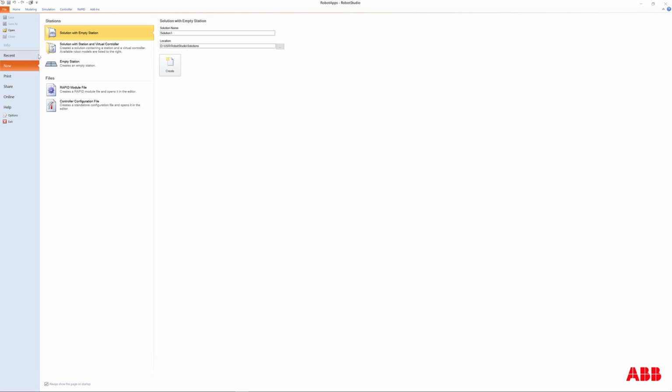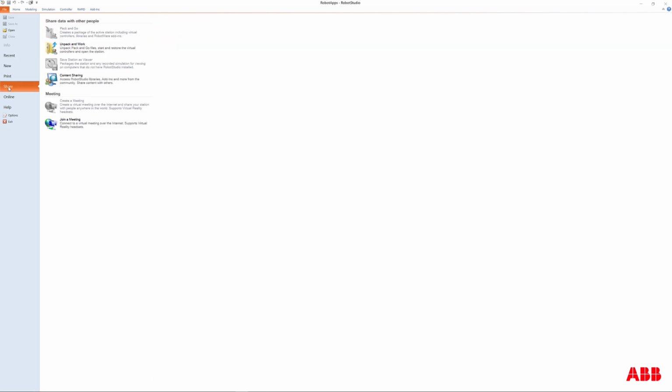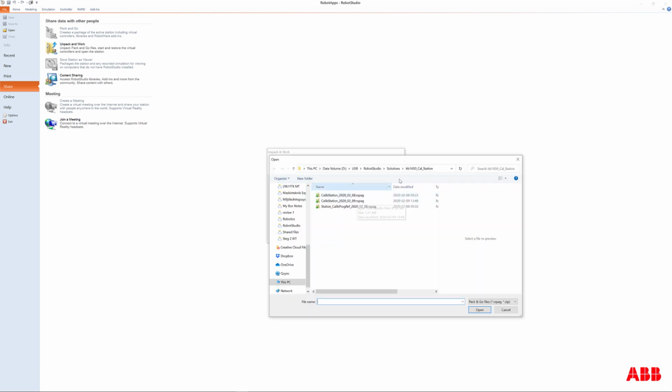The other way, which might in some cases be recommended, is to use Share, Open and Save. That is called Pack and Go files. I think I will use both actually. But in this case now, just to open something, I use Share, Unpack and Work, because there is a set of demo files that they will bring up, so you can see how it looks.